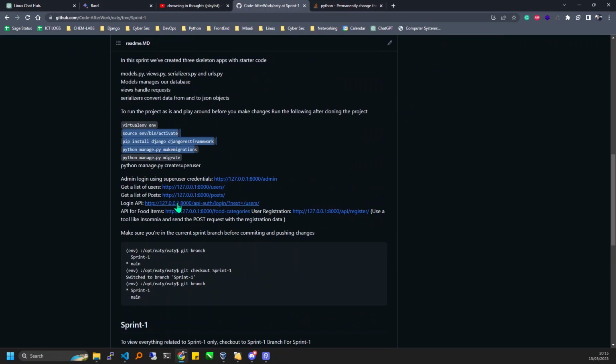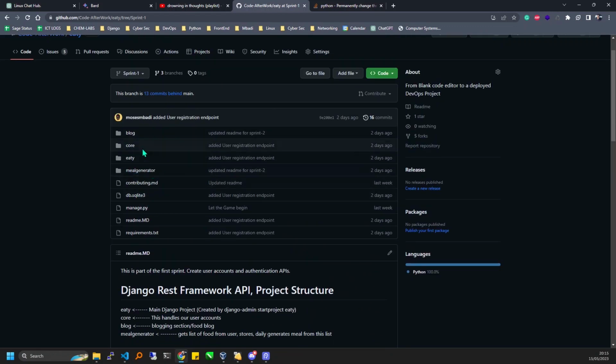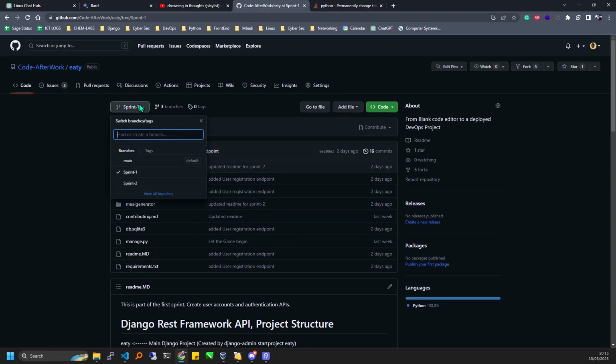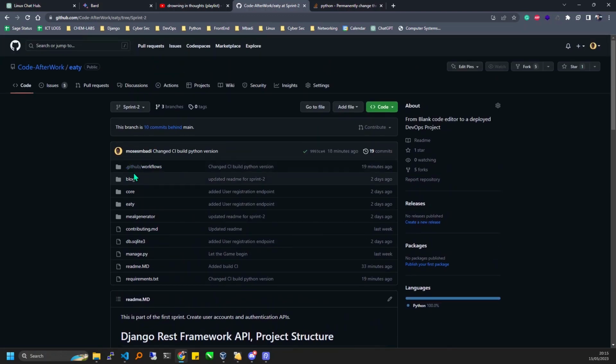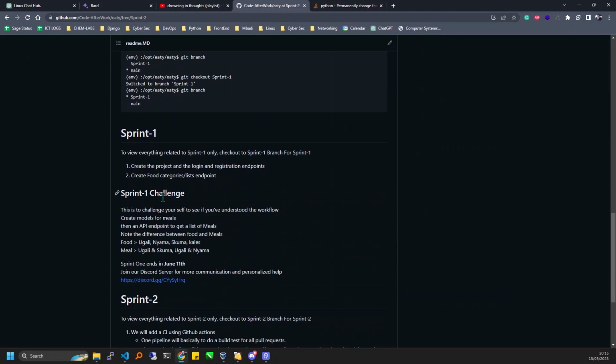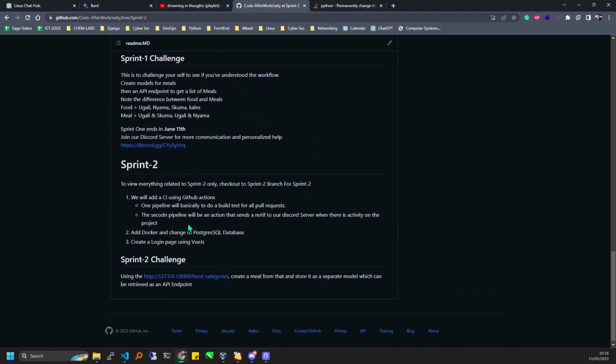Now as you can see on sprint 1, one folder is missing here. You may not have seen it, but you'll see once you go to sprint 2. Now on sprint 2 we have some goals. Did you notice this one was not in sprint 1? It was added in sprint 2. So in sprint 2, these are our goals.